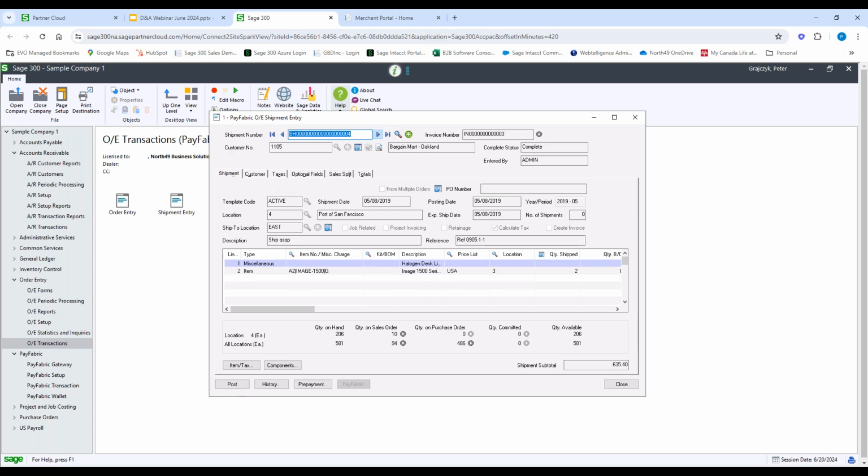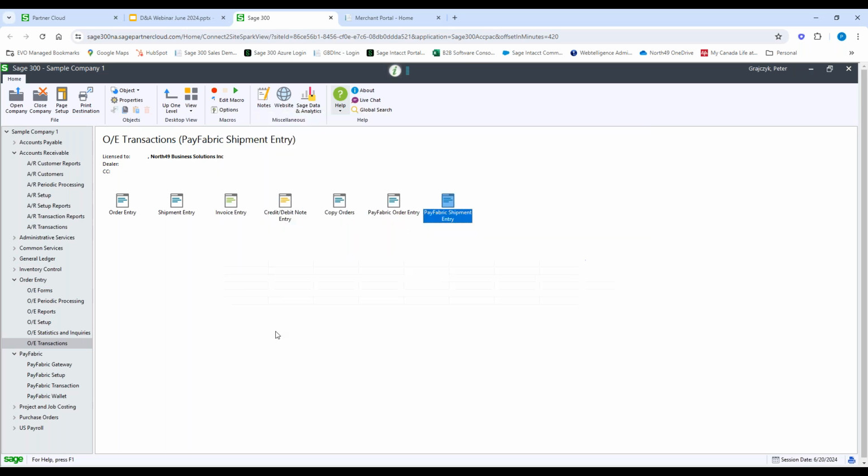There's a PayFabric button that should light up for me. Anyway, I've got to go a ways down the list here to find one. Regardless, I don't want to waste your time going through that, but it's exactly the same process we just went through for order entry. Screens are similar, process is similar. It's just a matter of how you do your processing in Sage as to which of these screens is most appropriate for you to use.